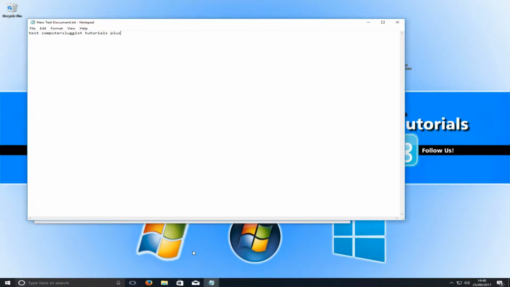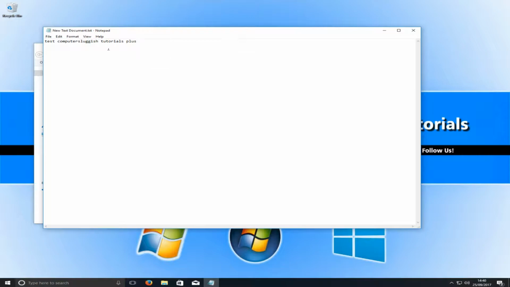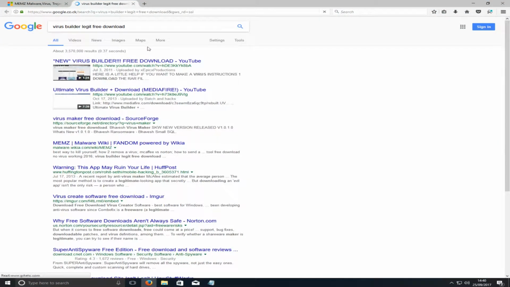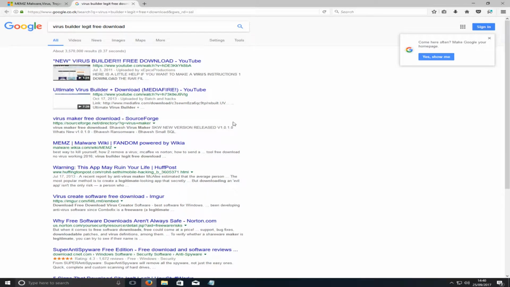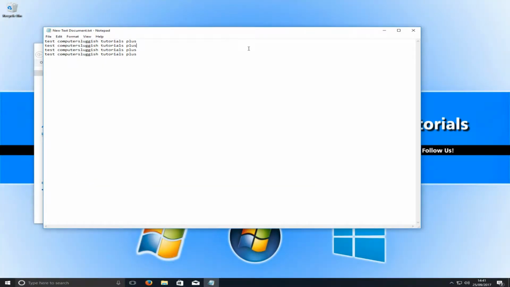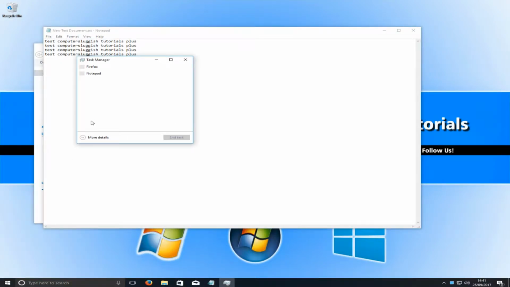Well, I am still in control of my machine. I can copy that. I can enter and paste and enter and paste. At the minute, my mouse is actually on a bit of a move though. As you can see, the cursor is moving and it's just opened up a Google search. It's trying to find a virus builder legit free download, but it's not going to find anything. Let's just minimize that. Let's just try and open up Task Manager and see what's actually happening.